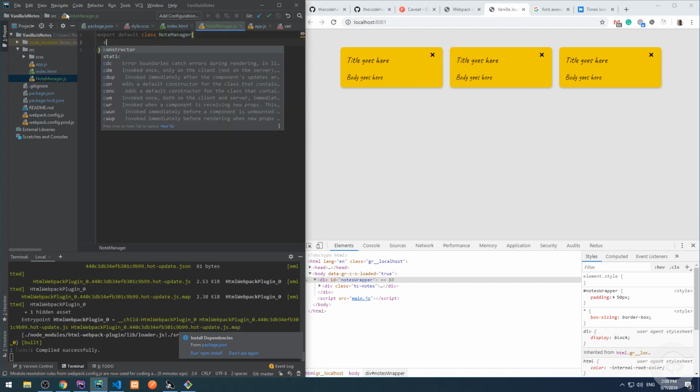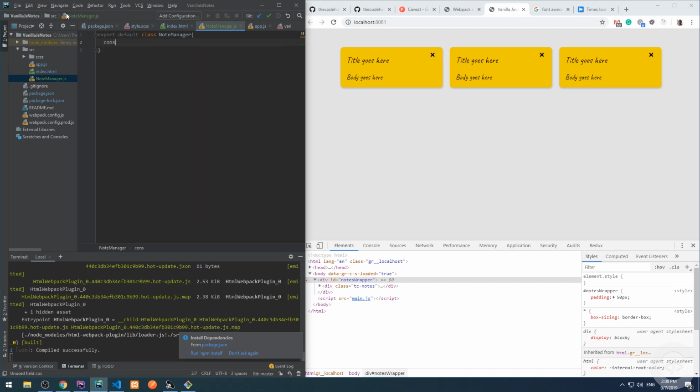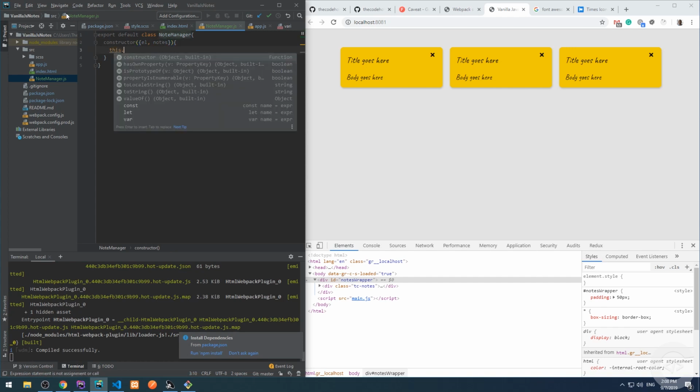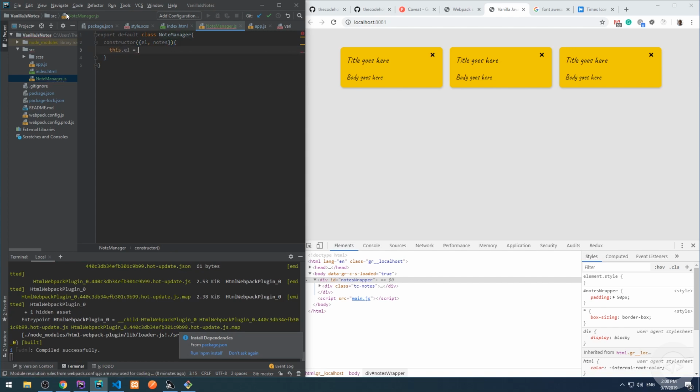Okay, so I'm gonna export default class Node Manager, and let's write constructor, and inside constructor we're gonna accept using destructuring the element on which the Node Manager should work, and I'm gonna accept also nodes array. Okay, and I'm gonna save this element and the nodes array as public properties. These nodes will be nodes.